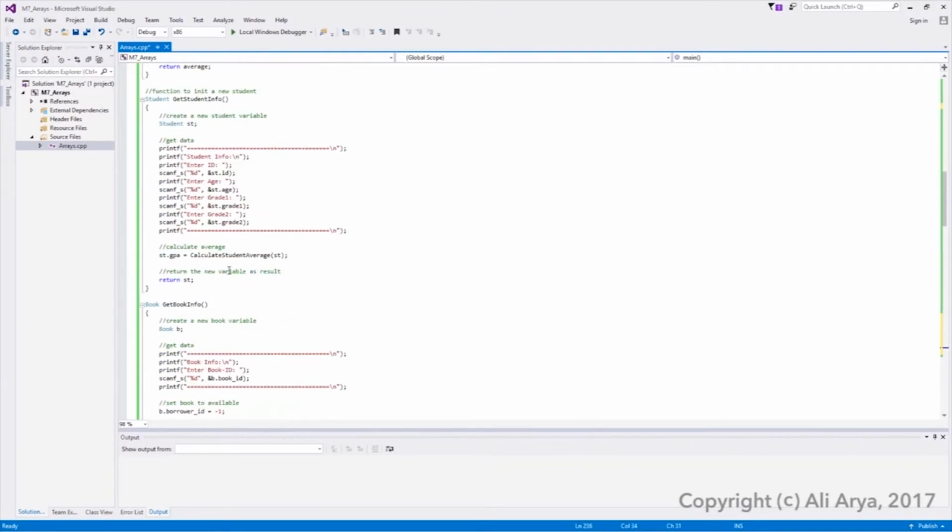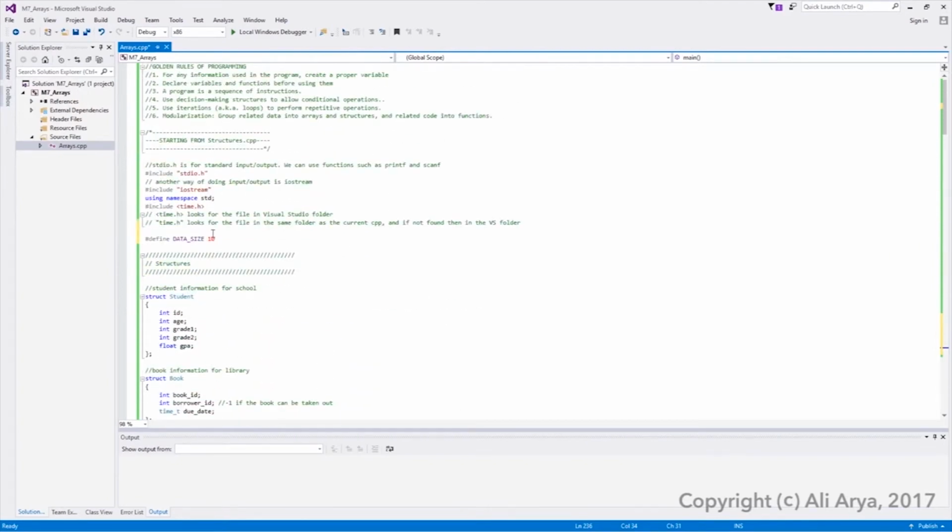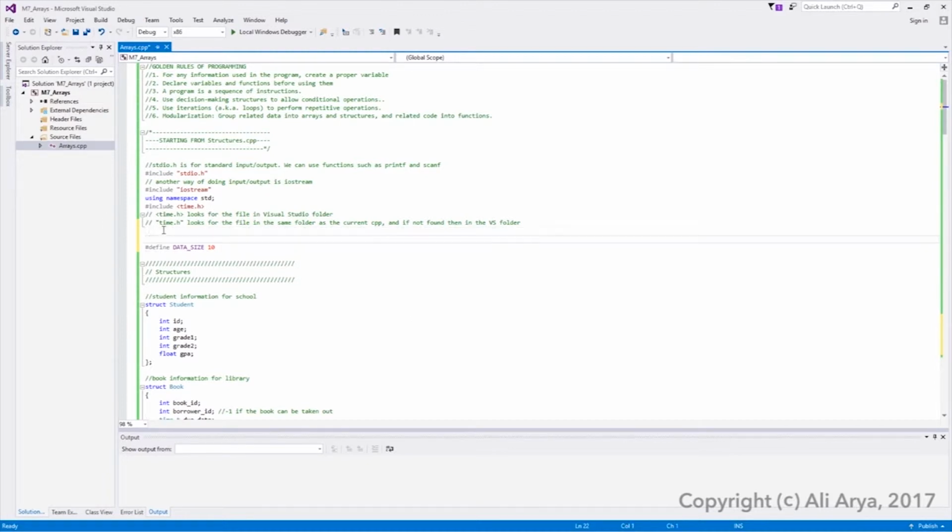This is done by writing #define DATA_SIZE 10. Notice the differences between this and the rest of the code. There's no equal sign and no semicolon. That's because this isn't exactly normal C. This is what's called a preprocessor directive.